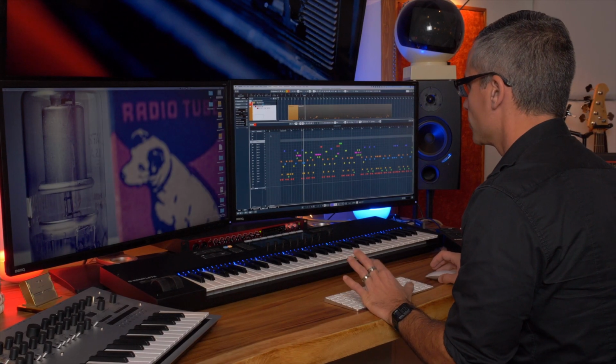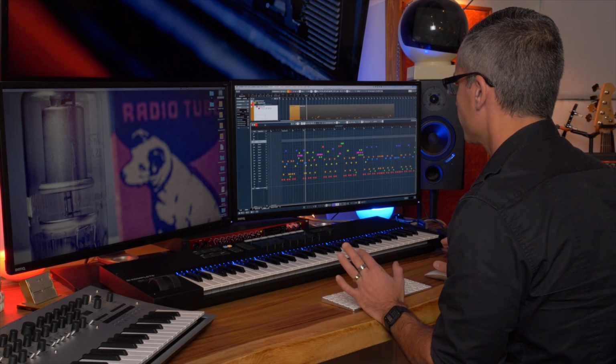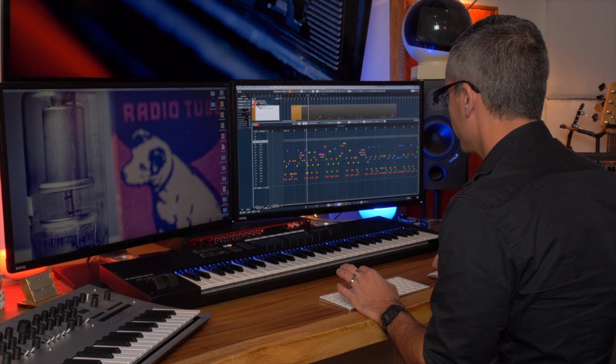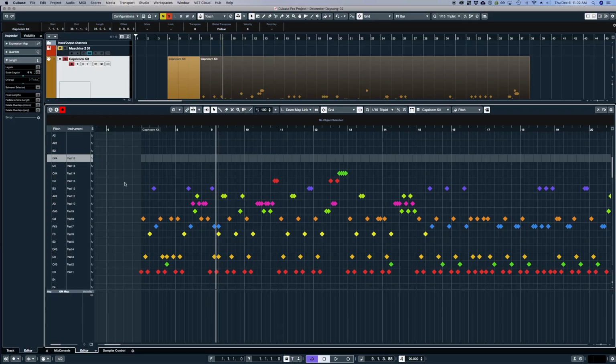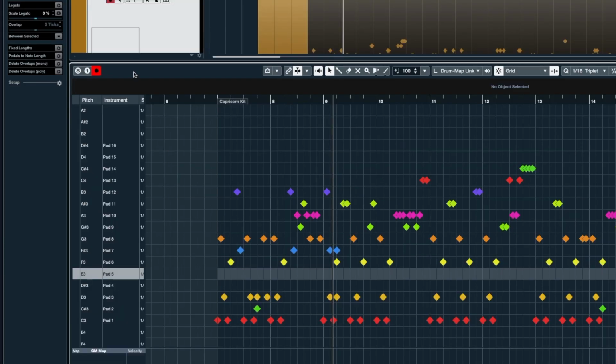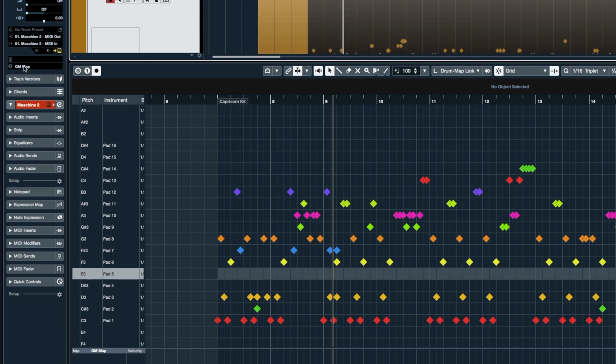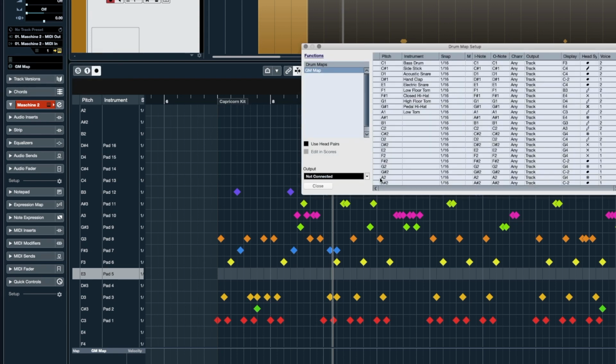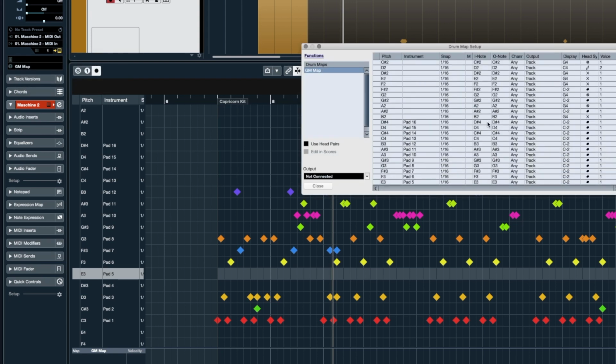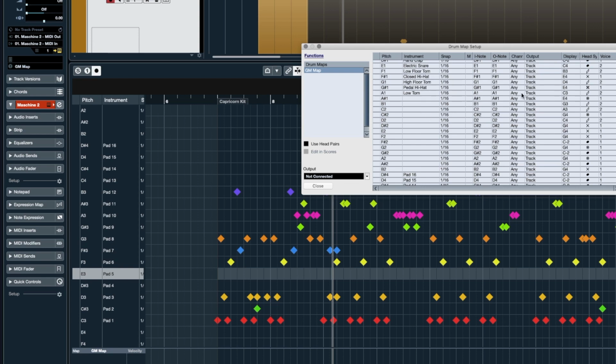And what I've got here is a drum map in Cubase, which is one of my favorite features of Cubase. And what I've done is I've just sort of made a custom drum map for Machine. And when you make a custom drum map for Machine, what you have to do is you have to go to the drum map setup and change all of the channels. I just change them to any.